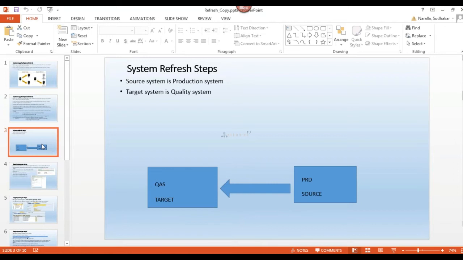So if I want to do testing with live business data, then what I need to do? I need to do a system refresh. Means I want to take a production data copy into quality system. Then the production live data will be copied into the quality system. Now I have business data in quality system also. So in quality system, I can do testing using business data. Then I can get accurate results. I can get 100% results, correct?